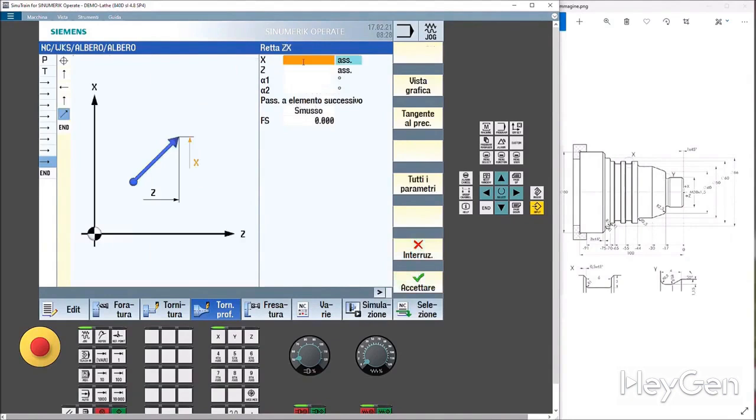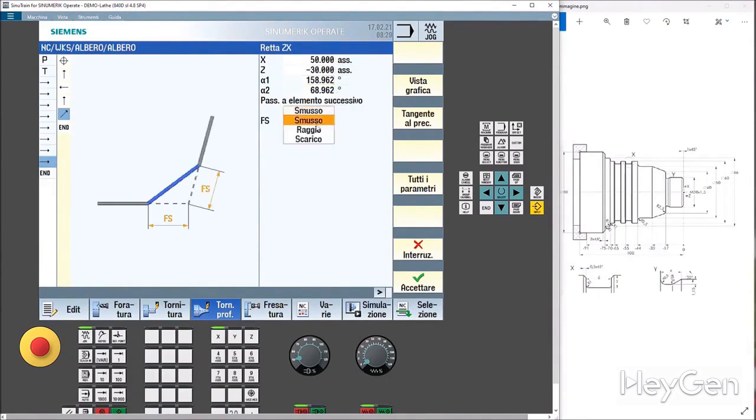Minus 30 is here, I don't have any radius, so I accept. In automotive, a 0.2 radius is appreciated. Accept. Moving to Z44, radius 2.5, then raising to X60. It is always welcome, even if not required by the design.